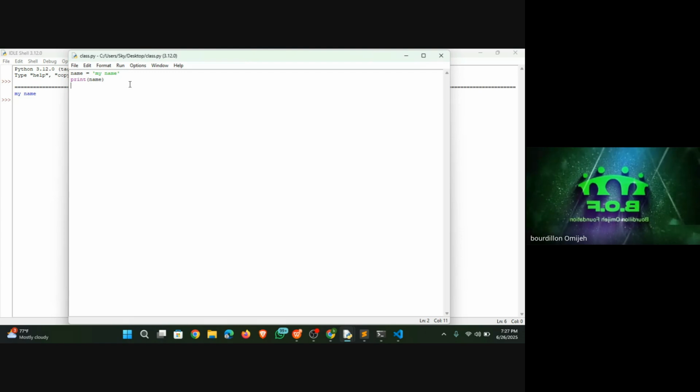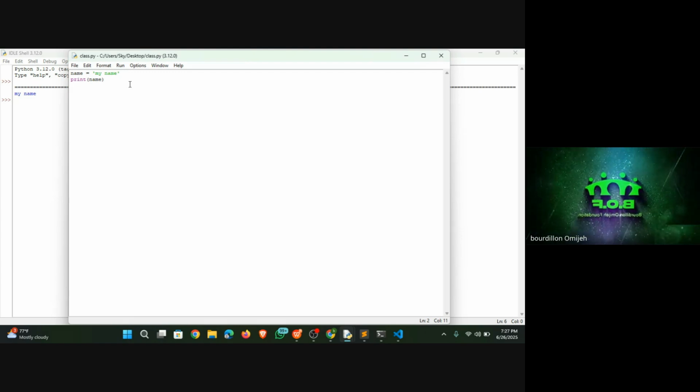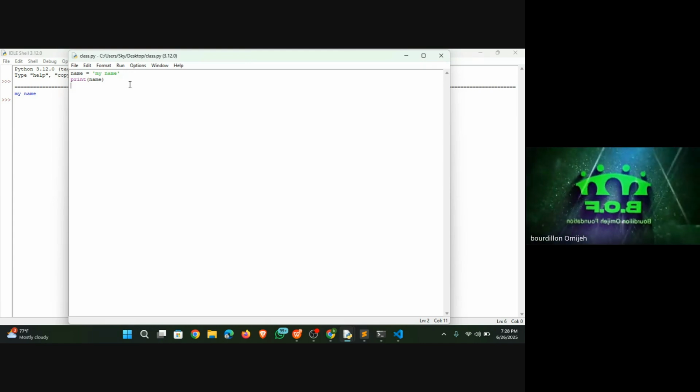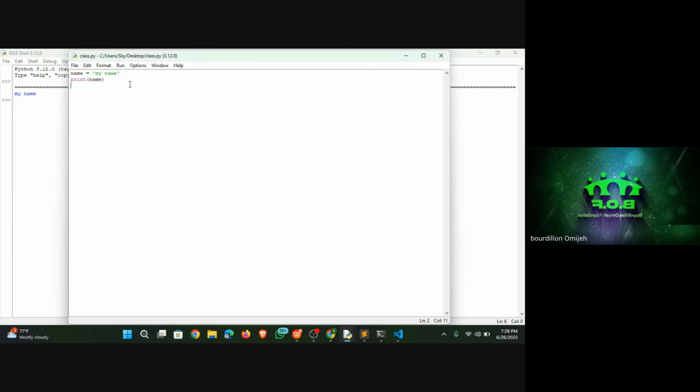Depending on the kind of data you're storing, that is just the basic way. The variable name comes first, the assignment operator comes second, and then the data comes third.